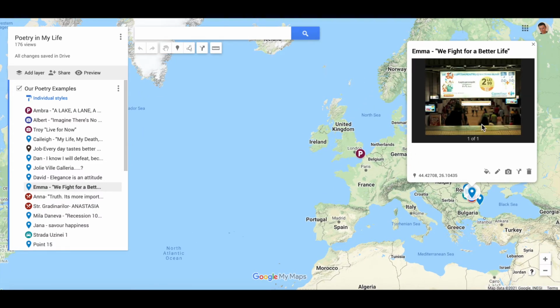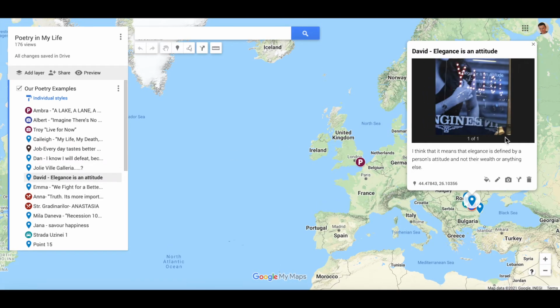I'm not sure what this does. I think it's in Romanian. It is. But if I look at the coordinates, I can literally zoom in on this and see where she was. It's in the subway. I can see that. And I remember. It's pretty cool. She was like the only kid in class who's ever taken the subway. Here's one where David, called Elegance is an Attitude, some sort of advert and some simple justification about what it does.